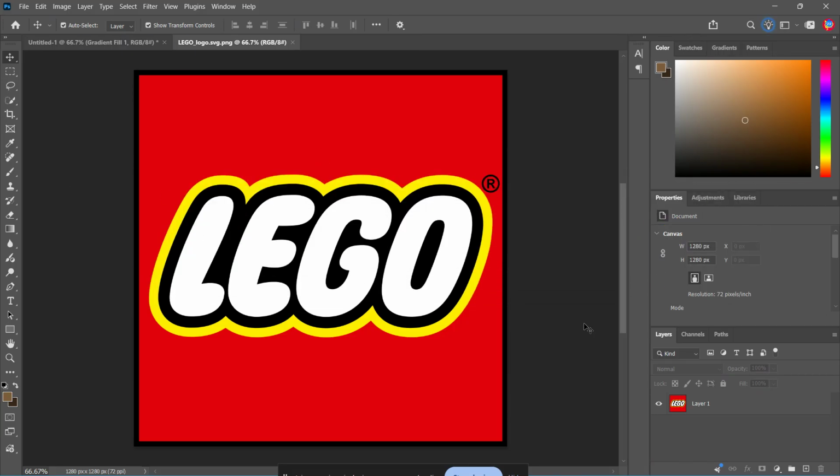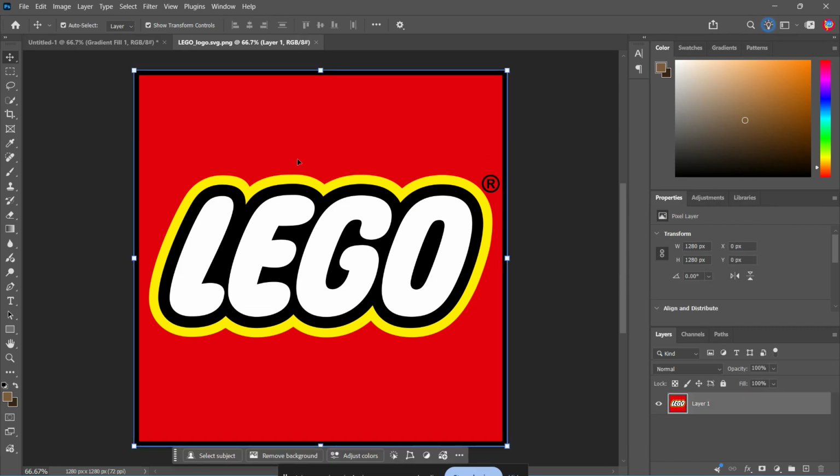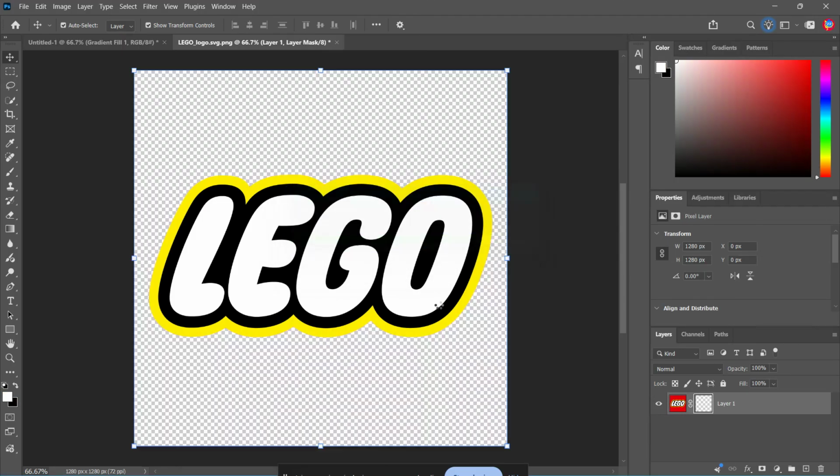Let's start with the background removal. First, open your logo in Photoshop and look at the Layers panel. If your logo layer has a lock icon, click it to unlock the layer so you can edit it. Once it becomes editable, check for the contextual taskbar underneath your image. If you see the Remove Background button, click it. This is usually the fastest option for clean, crisp logos because Photoshop will automatically create a layer mask and remove the background for you. You'll know it worked when the background turns into that gray and white checkerboard pattern, which means transparency is now active.